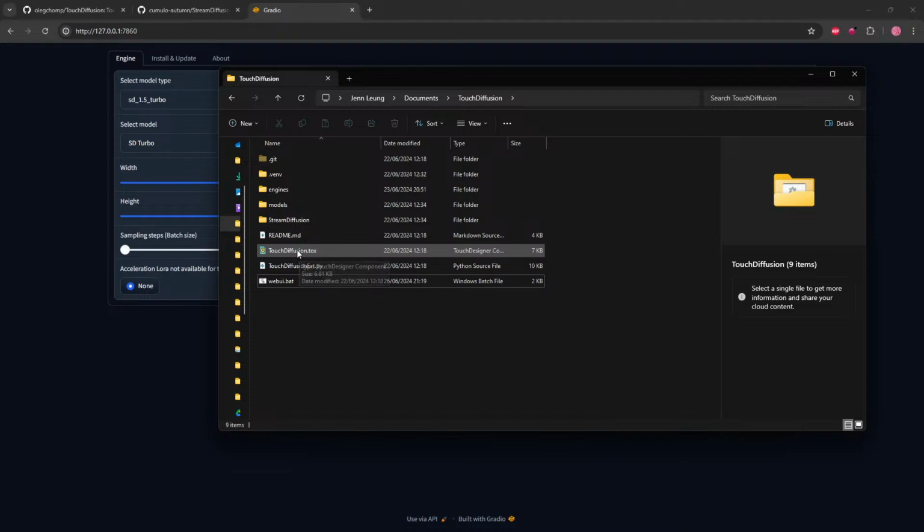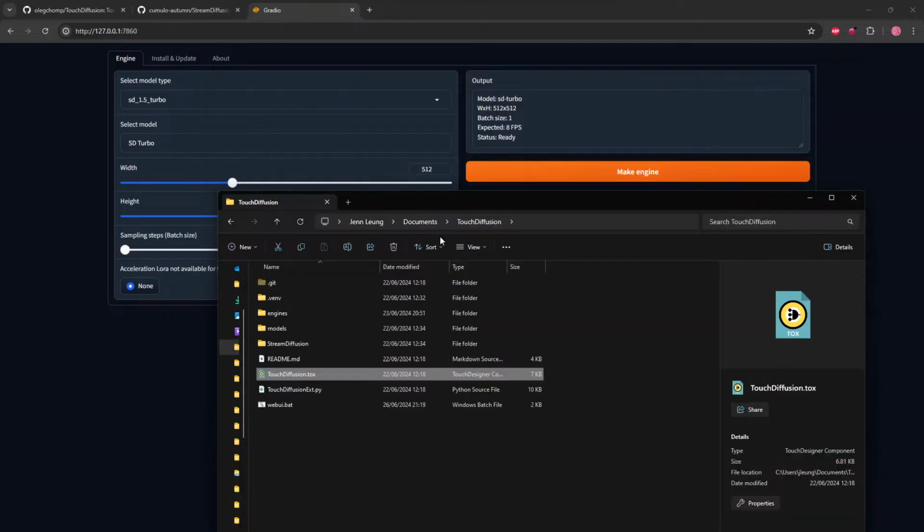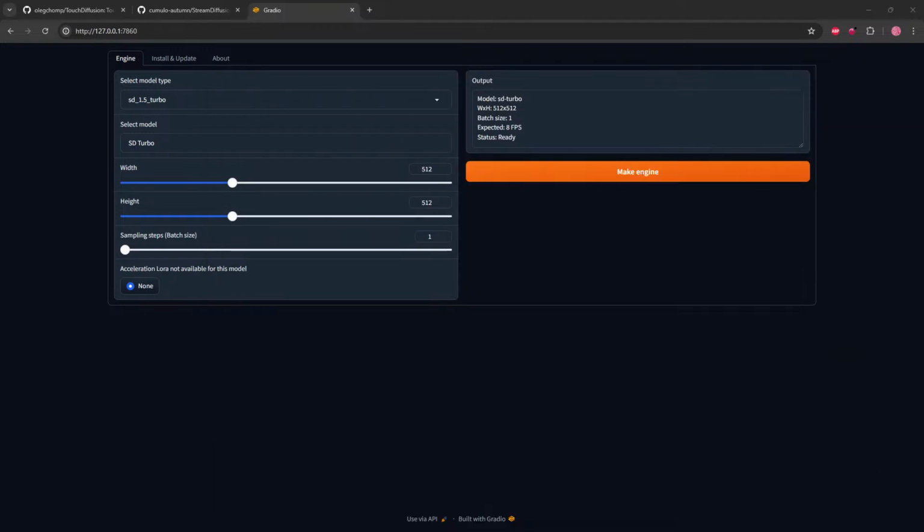In this case, I will be showing you where the Touch Diffusion Tox is. For those of you who have cloned the repository, this is already in your folder. All you need to do is drag this into a blank TouchDesigner template. In my case, I've created a TouchDesigner template yesterday. It really can be just this blank one, don't worry, it will all be the same. Let me just open up my TouchDesigner now.